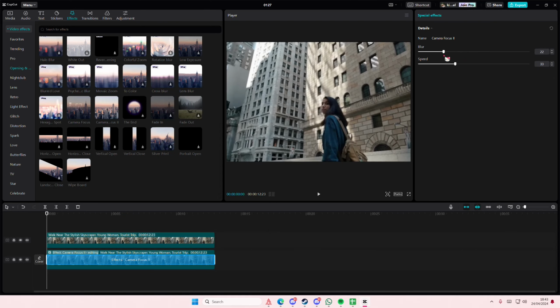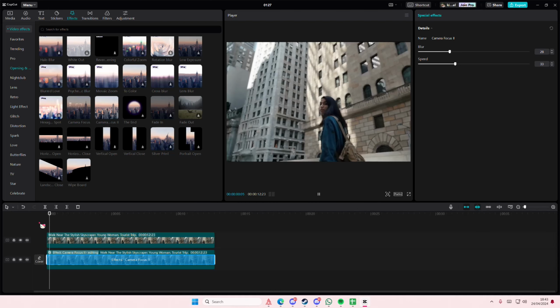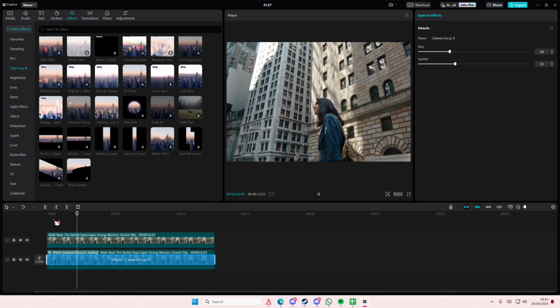And I'm just going to adjust the blur here. And it's going to focus after a few seconds, so just add that, as you can see. And that's pretty much it.